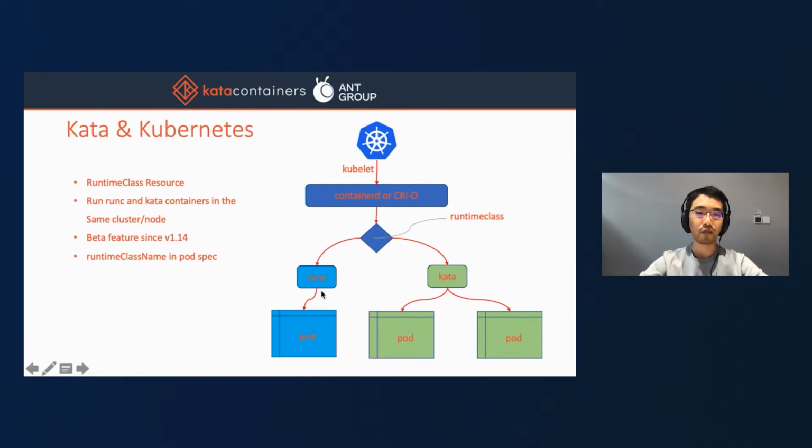The typical default runtime is the runc runtime, and we can define a Kata Containers runtime. Users can just say in the pod YAML file that they want to run this pod with the Kata runtime. Kubernetes will know this, schedule the pod on the Kata enabled node and run it with the Kata runtime. This came even before Kubernetes 1.14, and now it's generally available in all Kubernetes releases.